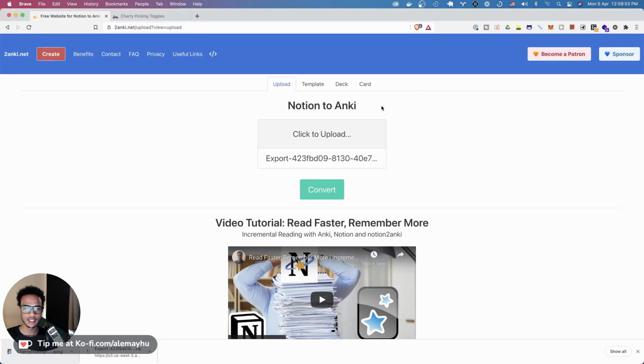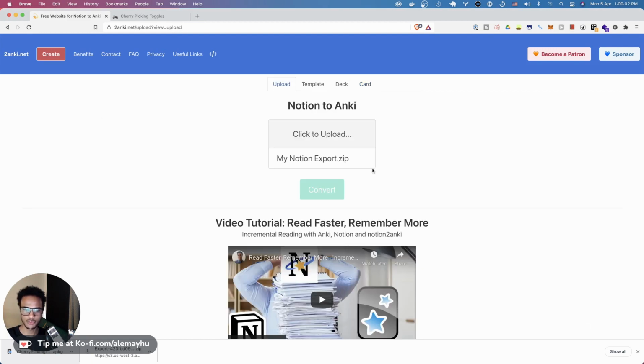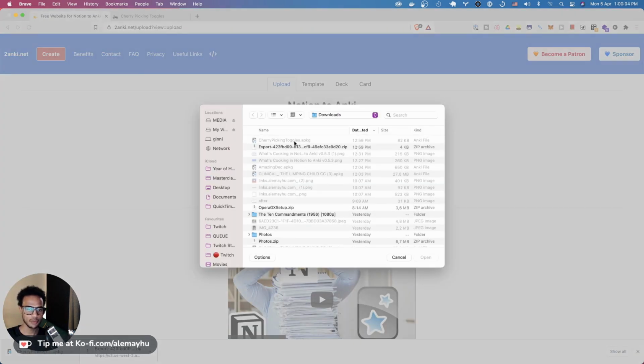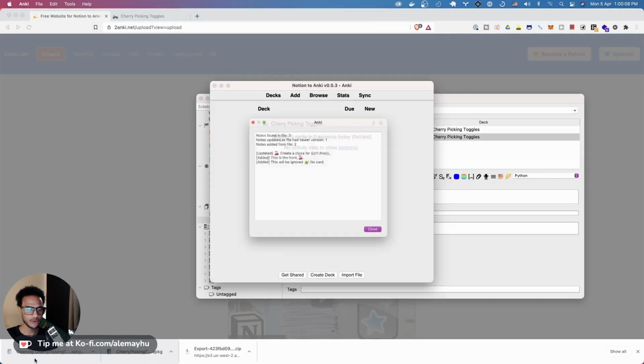So let's actually, I totally forgot that, I keep forgetting it. Let's use all the toggle list, and let's also keep the maximum one toggle. Those options were there from before. We're going to upload again. I want to show you that it creates the ignored one.